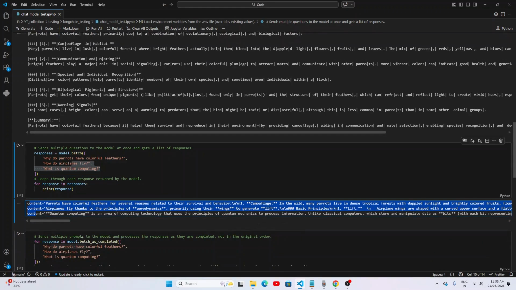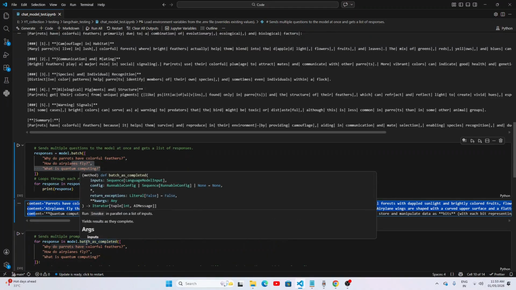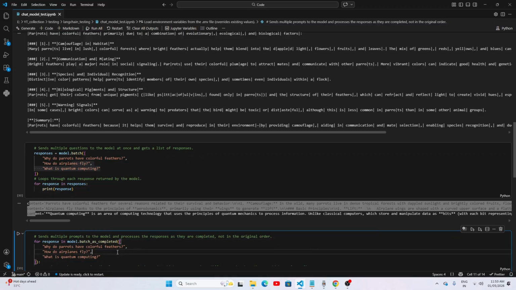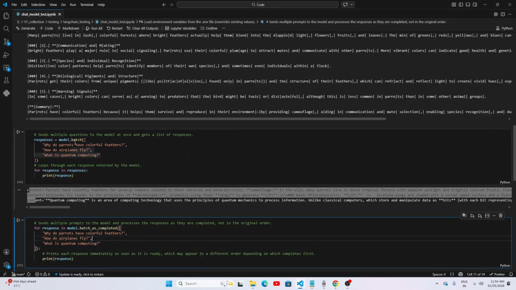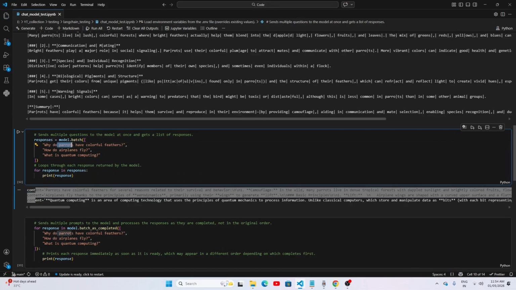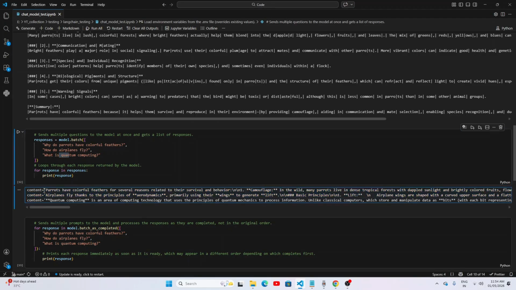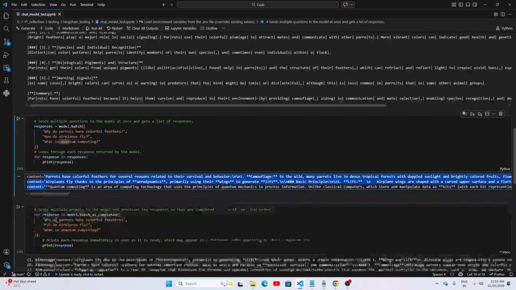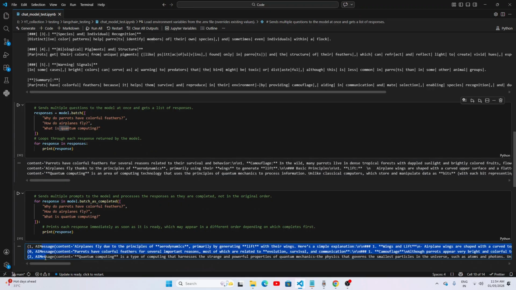There is a different function as well, the batch_as_completed function. Whichever query's answer is completed, it will return the response for that question. In batch, we always have data in order, like we passed: the first question is related to a parrot, the second is related to an aeroplane, the third one is quantum computing. So this also returns the response in proper order, but in batch as completed it is not in order. Whichever query's response gets completed first, it will return first.